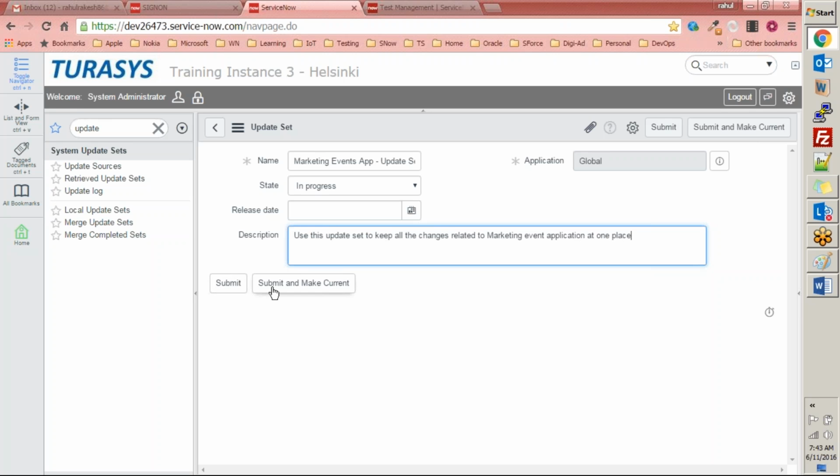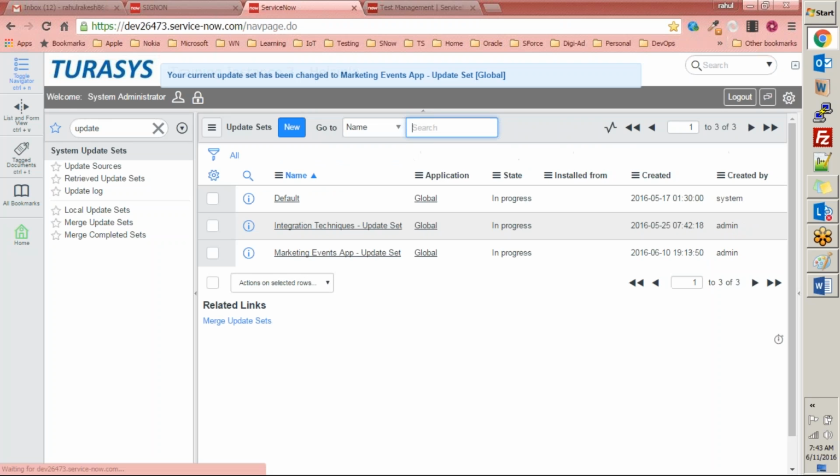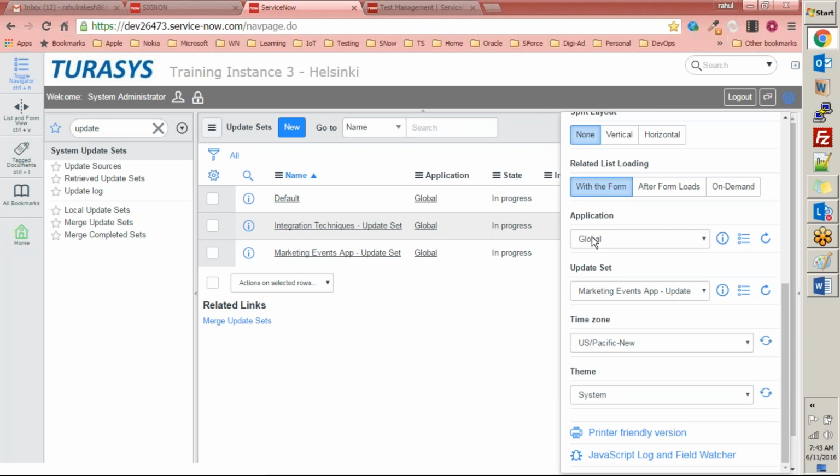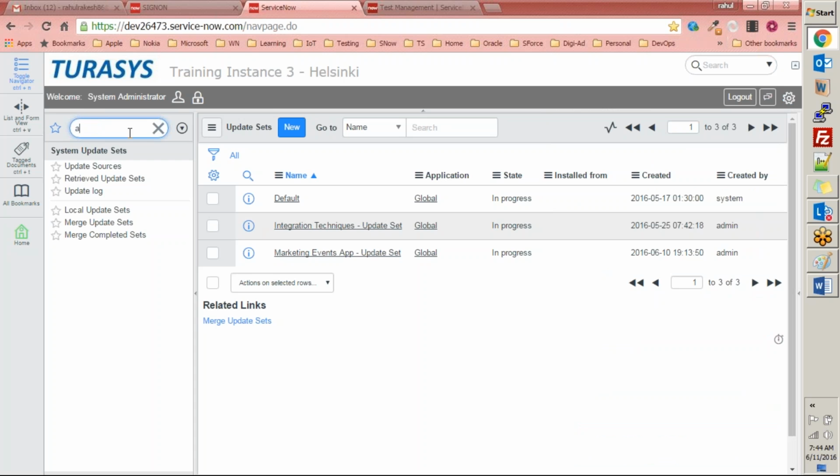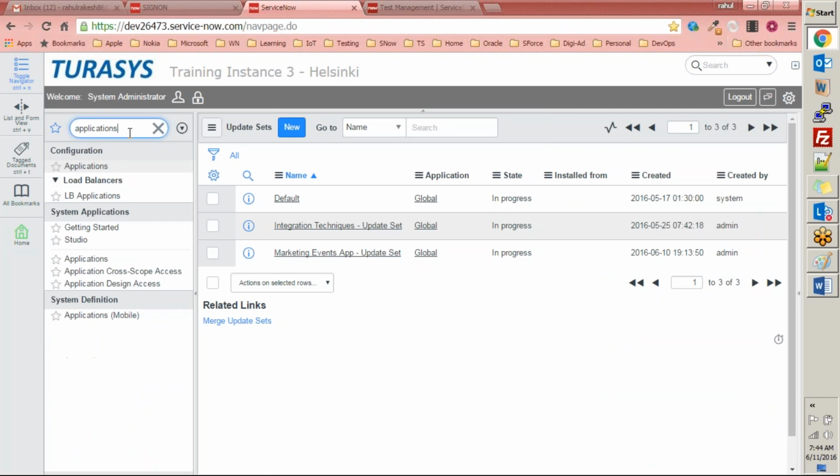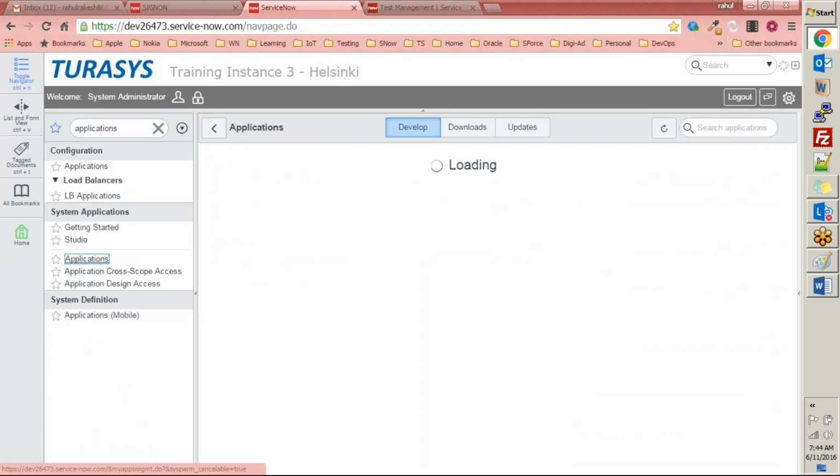Now you have the option to submit and make current. I'll do this, submit and make current, right? I'll go back here and see the application is global, update set is marketing events app update set. Now I'll go to the applications to understand why I did that.